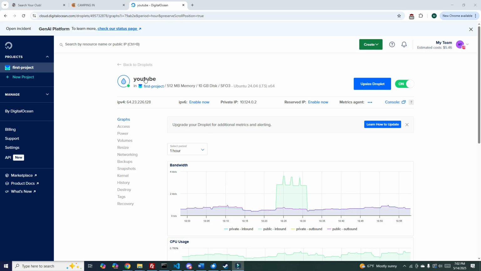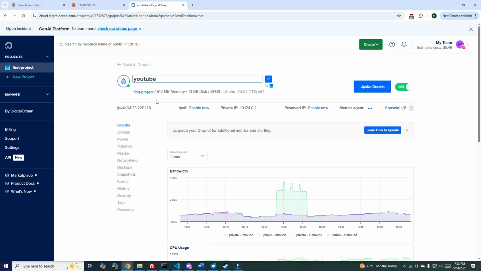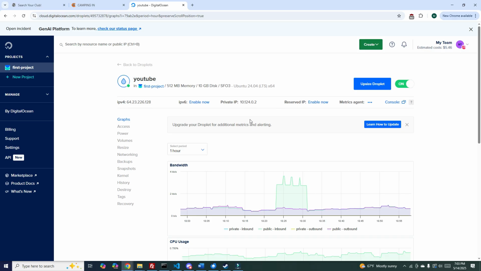Also, if you wanted to rename your server, you could just touch the name of the server, click it, change the name, hit the check mark. That's all you've got to do. So those are the things that I wanted to go over. Again, we're going to need our IPv4 address, so keep that handy.